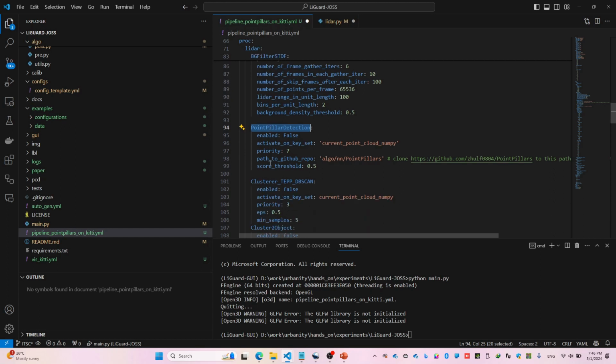So let me explain the other variables that are here. Enabled is a key that must be present under all the algorithm entries that you put in the configuration YAML file, because this tells the LiGuard if the algorithm is pre-enabled or pre-disabled, and also allows you to disable or enable the algorithm during the execution of the pipeline. So this is a standard variable. The second variable is not necessary, it's an optional variable, but it's also a standard variable. So this activate on key set will look if this point cloud is available.